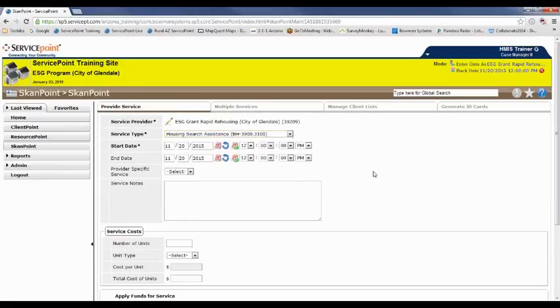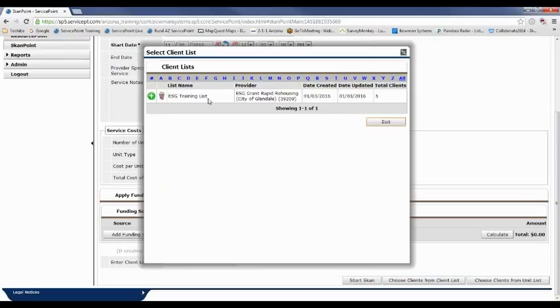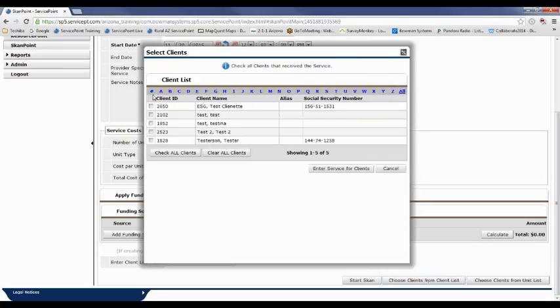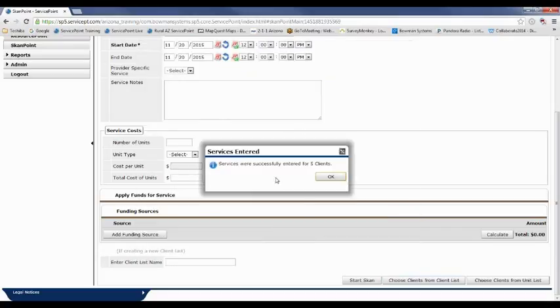Let's choose Housing Search Assistance again on 1120. But this time at the bottom, instead of clicking Start Scan, let's use the Choose Clients from a Client List option. Here's the client list we just created, so to choose it, click the green plus sign next to the client list name. And here's your list of clients. You can check mark only the names of the clients that received this service on this day, or if everyone on the list received the service, you can click the Check All Clients button. Once you've designated who received the service on that day, click Enter Service for Clients, and you'll receive a confirmation.